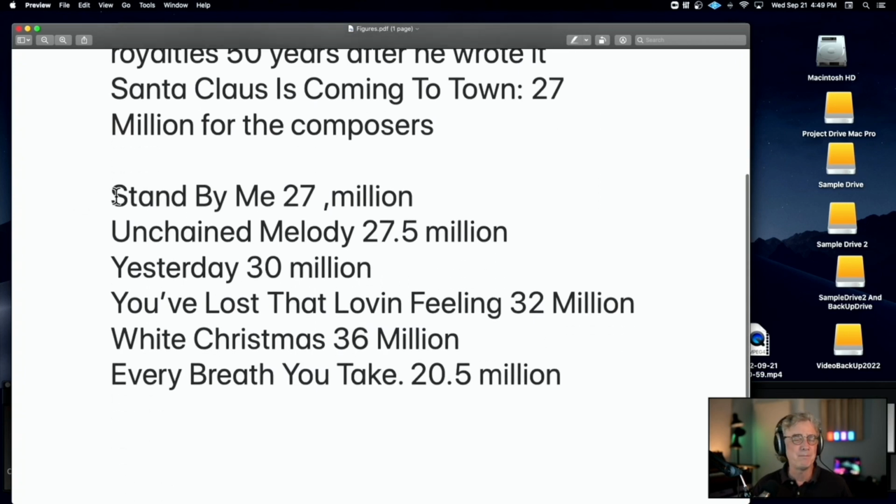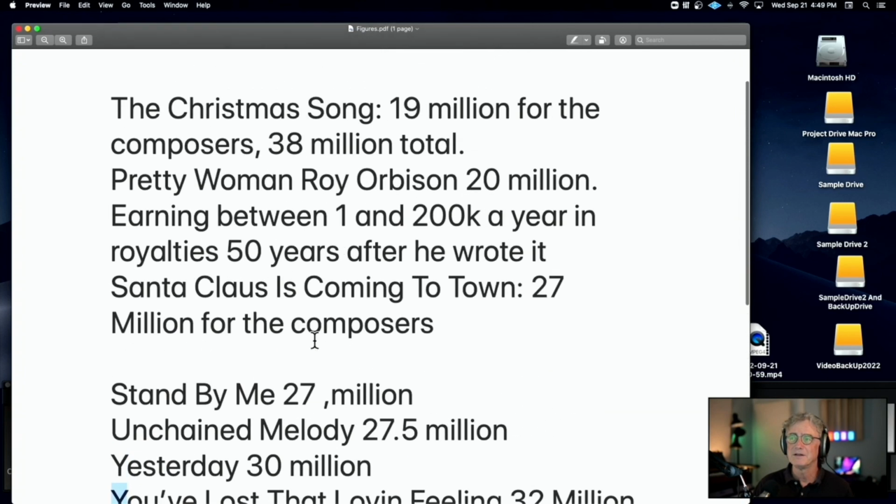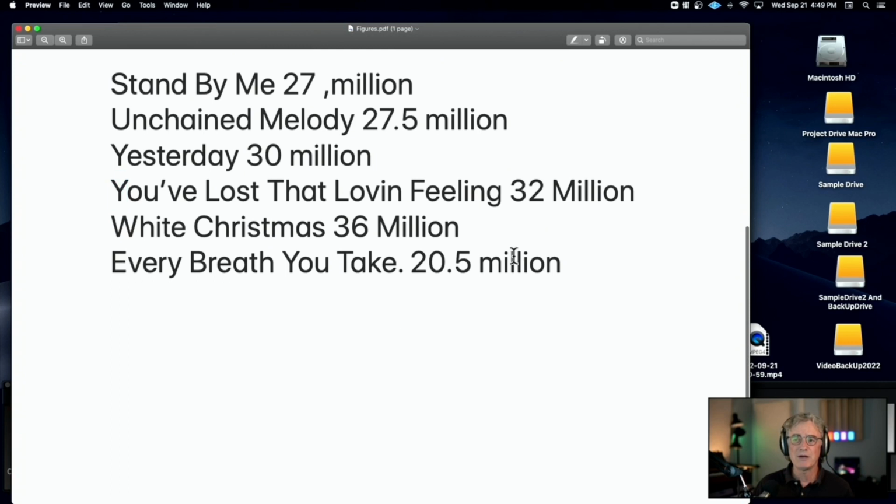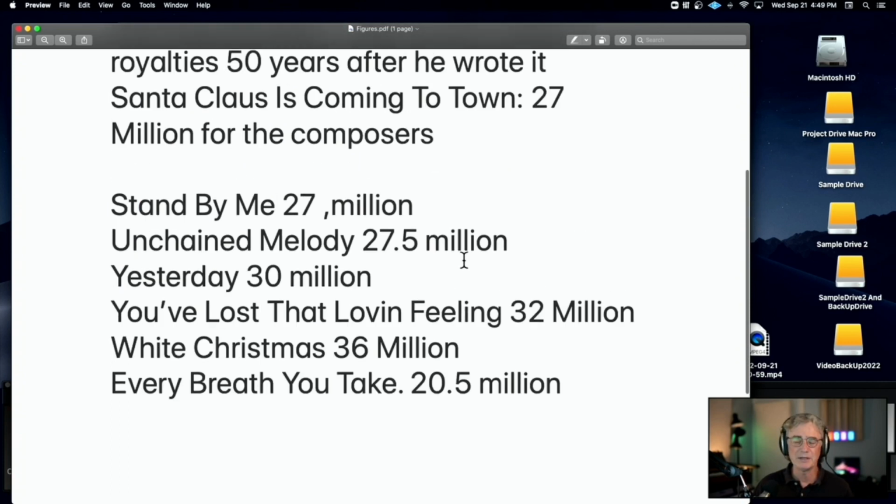Stand By Me, Ben E. King made that very popular, and then John Lennon did a version of this, and 27 million. Unchained Melody, 27 million. This is in Yesterday by Paul McCartney, $30 million. The Righteous Brothers recorded You've Lost That Loving Feeling, 32 million. White Christmas tops the cake with 36 million. And Every Breath You Take by Sting, 20 million.